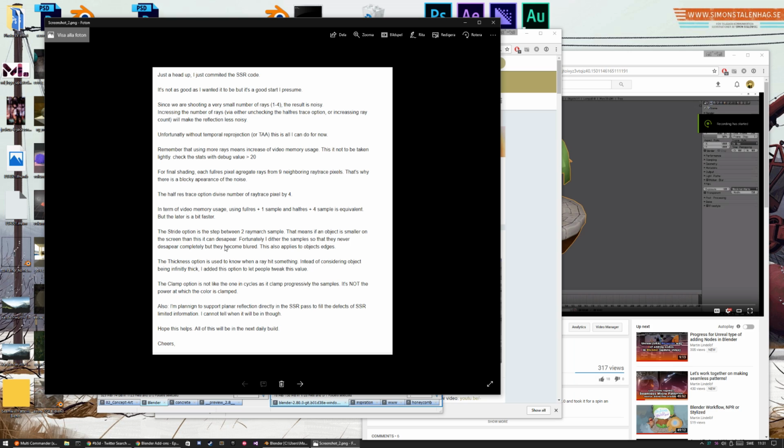The stride option is the step between 2 ray march samples. This means an object smaller on the screen than that can disappear. Fortunately, I did the sampling so they never disappear completely, but they can be blurred. This also applies to object edges. So we're going to see some of that.